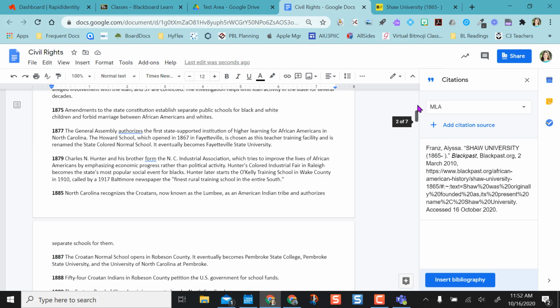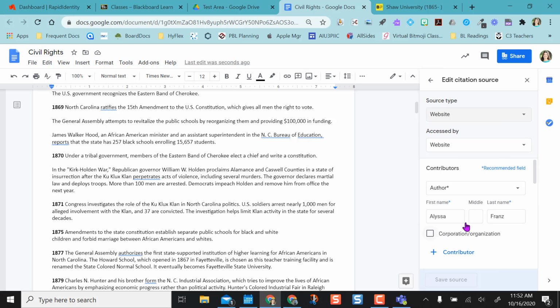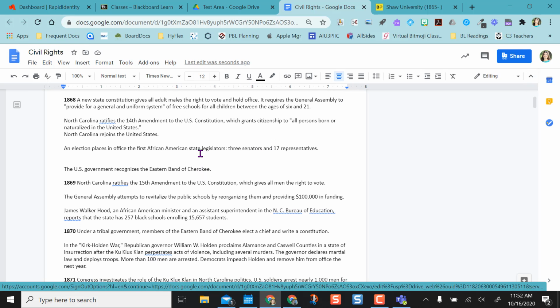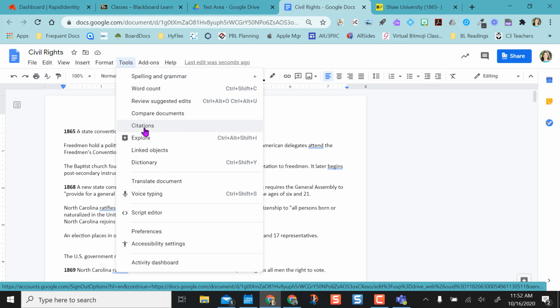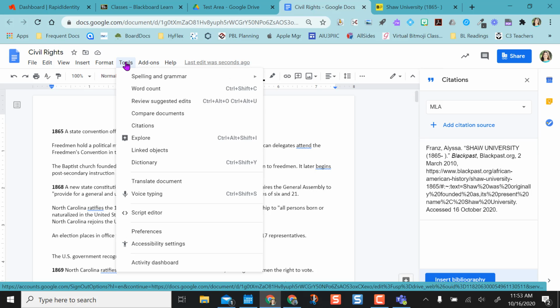If at any time I need to edit or delete this citation, I can edit right here and it'll take me right back into that source. If I make an edit, I would just click Save Source when I'm done. If I need to come back to it, I can go to Tools, Citations, and I have it right in here. It saves, so it's a nice little feature, and if later I'm done with it, I could always delete it out if I don't want it anymore. So that's how you use the Citations tool in Google Docs.